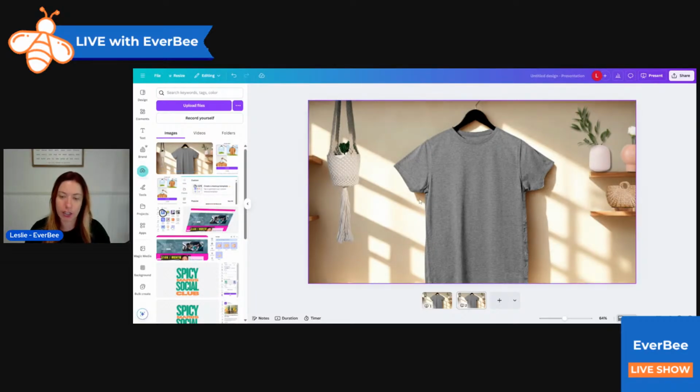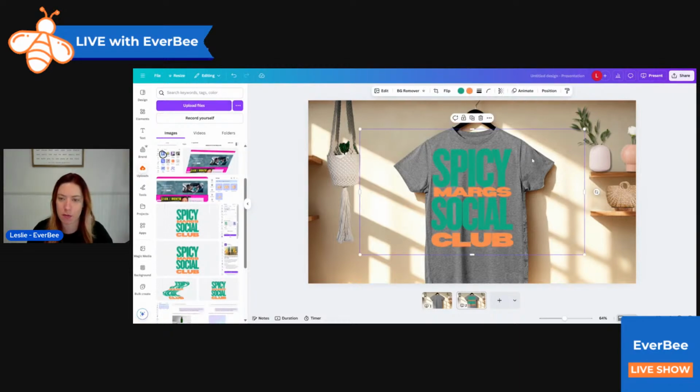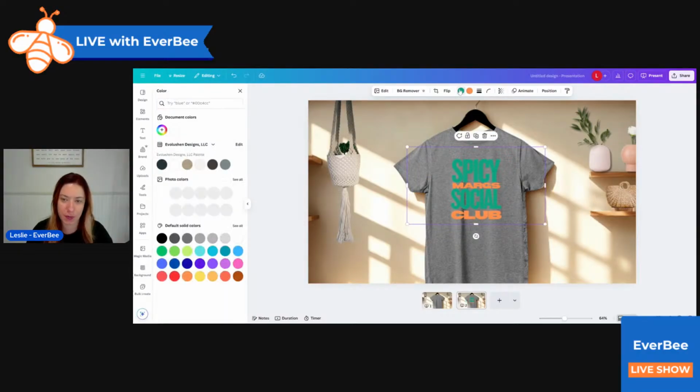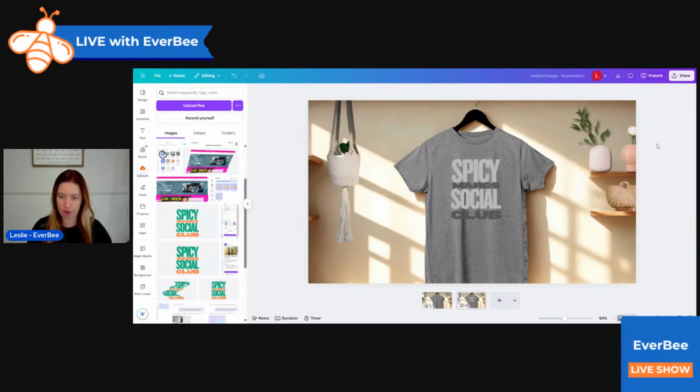And then you could literally change this to anything that you want, whatever you're working on. So let's just say this is something I was working on, the Spicy Marg Social Club. Let's say we wanted to pop that right here. Obviously, I would never do these colors on these colors, but I'm going to change these colors to make it easy. So let's say Spicy Margs. That's fine. I don't really care what it looks like right now. So like that, let's say we want Spicy Marg Social Club, and then we want to bring the transparency down to about 85 or so. So it looks like it's actually on the shirt.